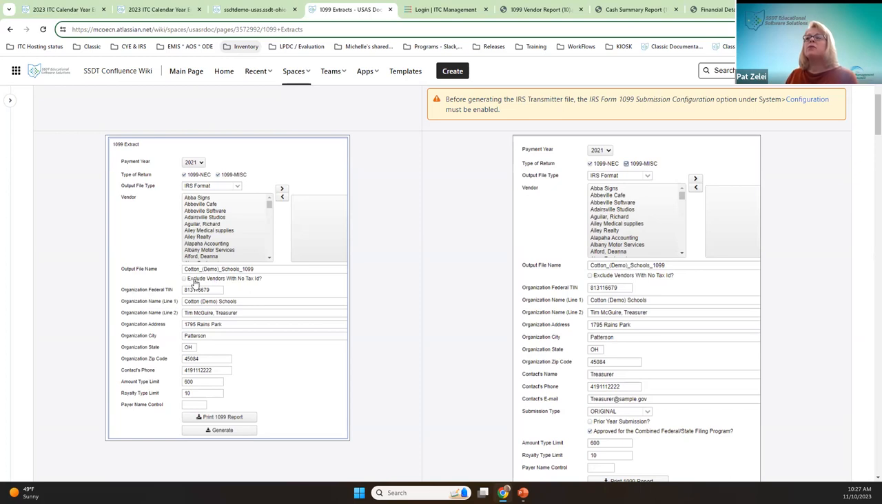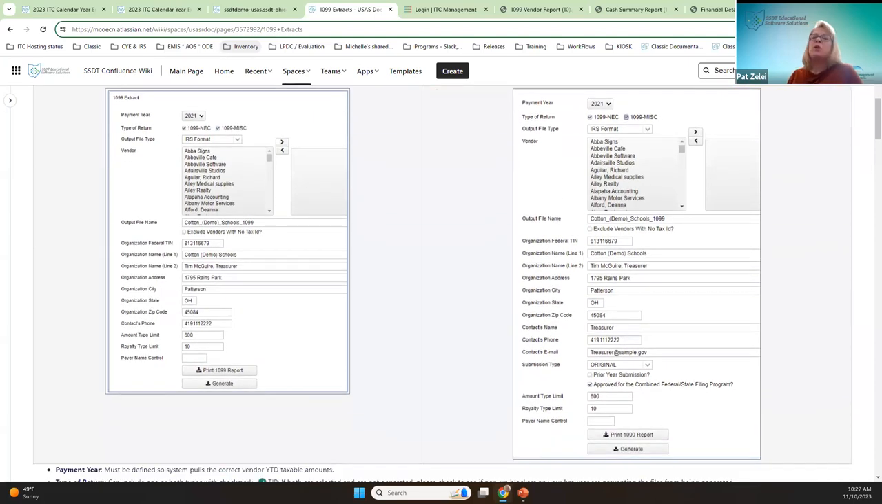They have the choice to exclude vendors with no tax ID. You'll enter the federal TIN number for the organization, as well as the organization's names. So the address, the zip code, and then it starts to change on who is submitting. So we got all the way down to the zip code and it's still the same. But since the ITC is submitting on the left here, and you're going to combine all the district files into one, we don't need the submission details yet on this, where you generate the extract and the forms.